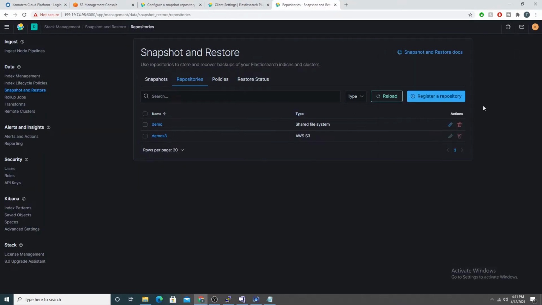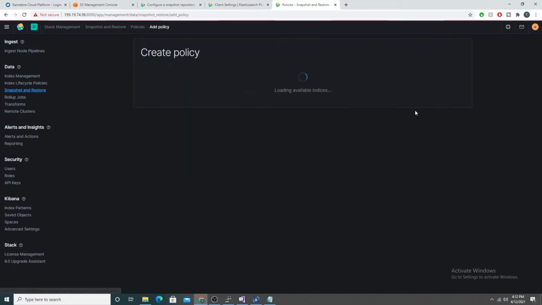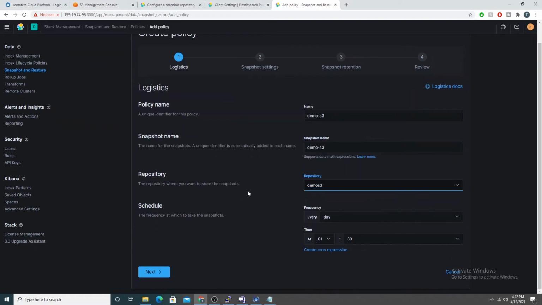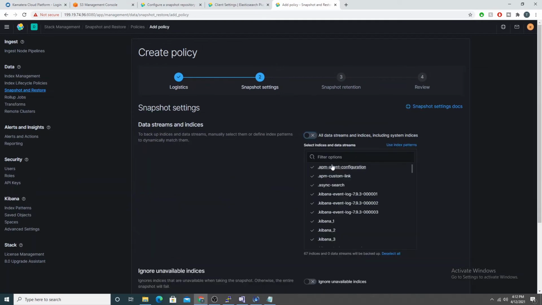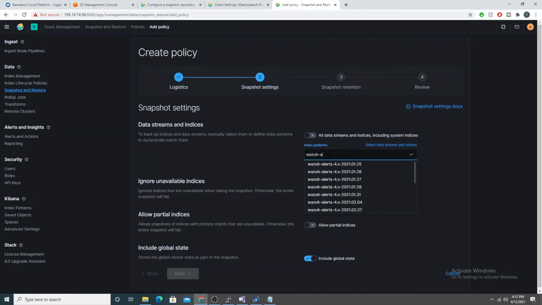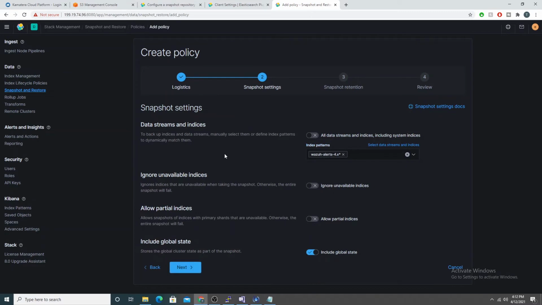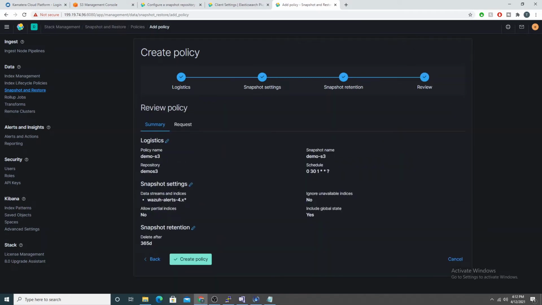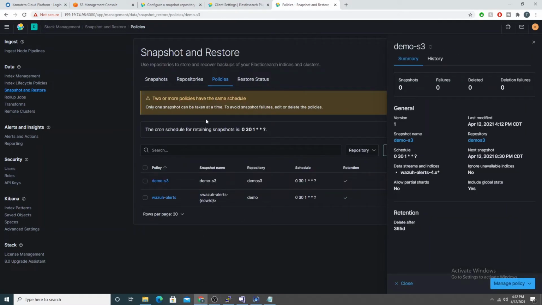So now we can create a policy that will take advantage of the S3 repo. So the name, I'll just say demo S3. And now we'll select our repo, we'll select our S3 one. So go ahead and hit next. Again, I just care about the Wazuh alerts, right? So wazuh-alerts-4.x, and I explain a little more detail about this in the snapshot and restore video previously. So again, if you haven't seen that, go ahead and check that out. And I will hit next, and I'll say delete after just 365 days, hit next, and I will create my policy. So we can ignore that warning.